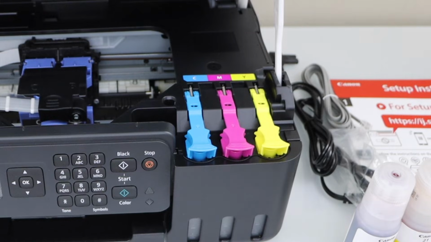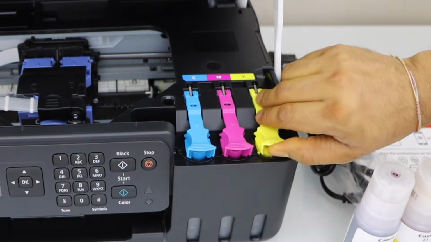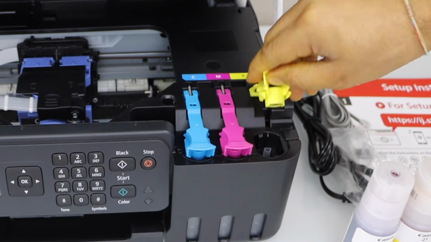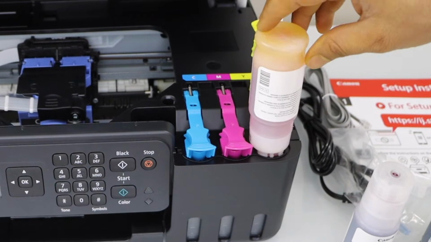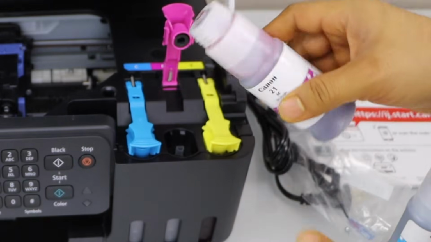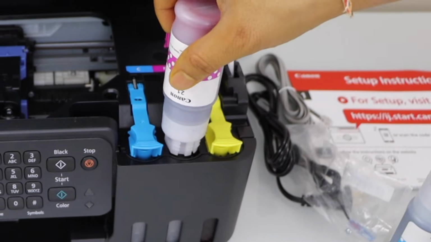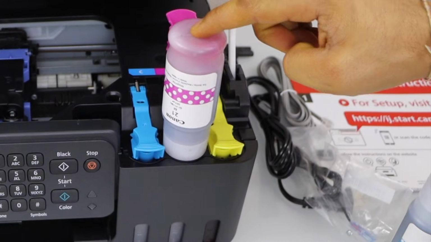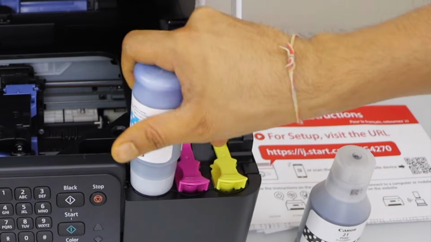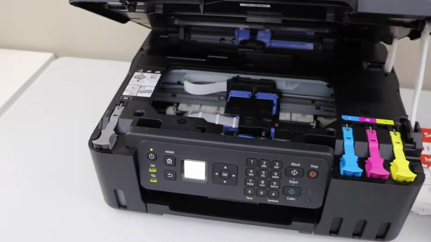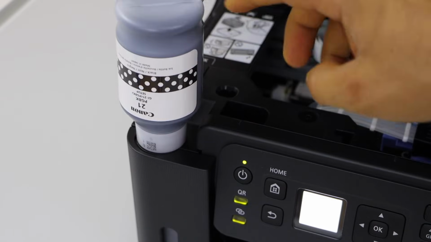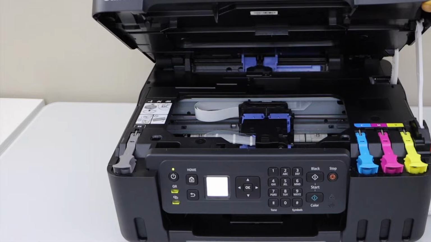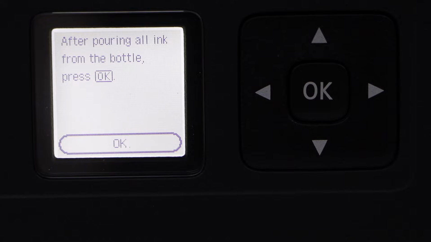Next step is to install the ink. So let's start with the yellow. Open this cap. Fill the ink here. So just let it go down. Place it here, like this. Press it down. Follow the steps. Last is to fill the black ink. Close the cap. Lift it up and let it go down. Press OK.